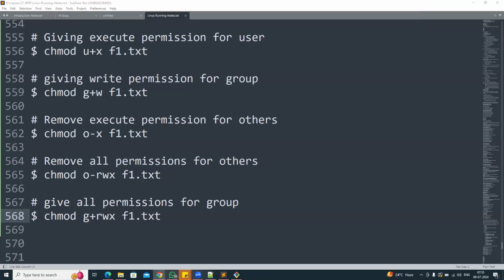What is the tilde used for? Can someone tell him what is the purpose of tilde, guys? It is used to go to the current logged-in user's home directory. Okay.